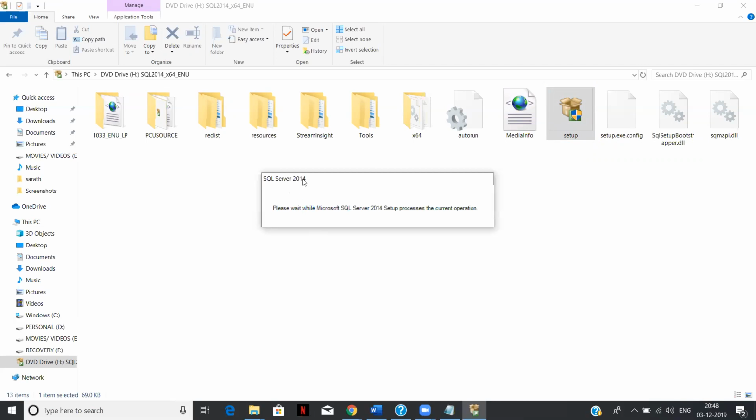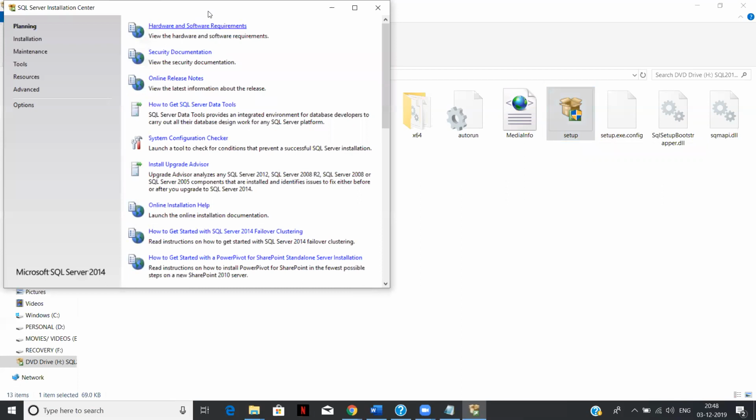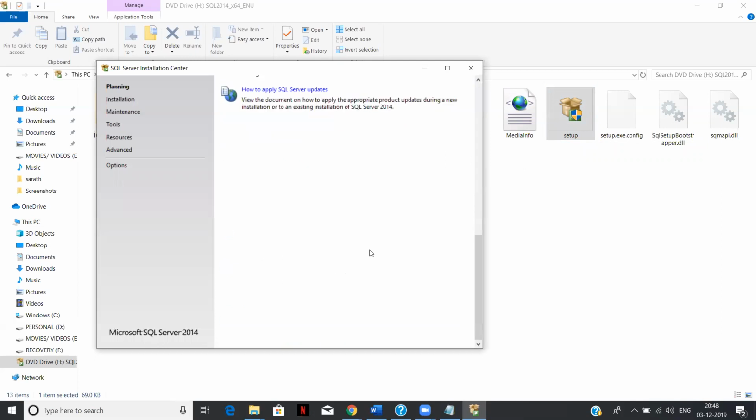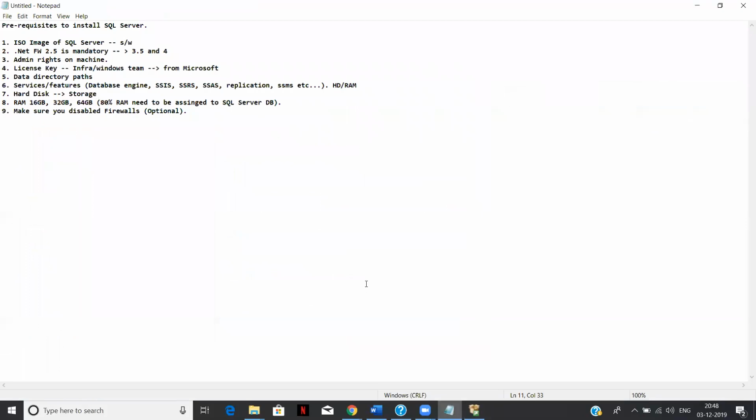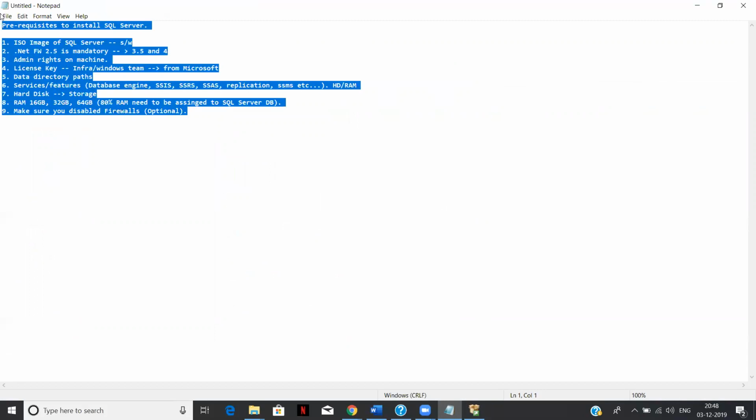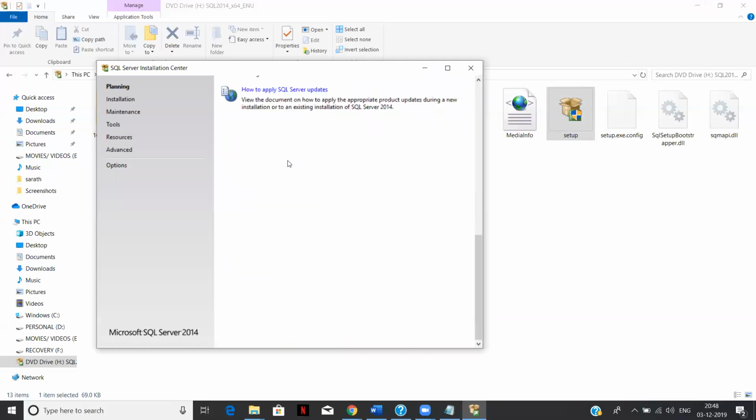Can you see the pop-up? It's the 2014 version. I'll drag it a little down so that you can watch it clearly. These are all coming under planning. For example, these are all the software and hardware requirements, as we discussed a couple of minutes ago. We can call it prerequisites, a checklist, or the requirements. If you have all this set of prerequisites, then only can you install your SQL Server. So here nothing to do.